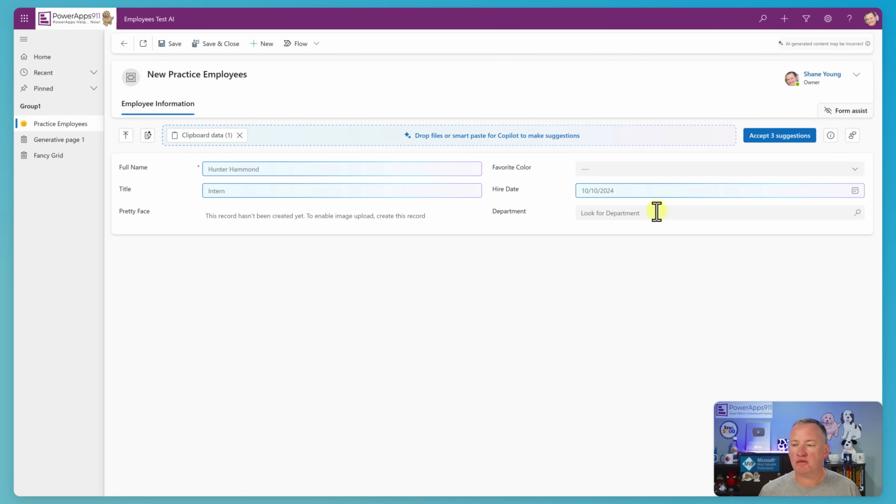Now you also might say, well, Shane, it also didn't get his department. Department's a lookup field, right? If we go up here and say field info, it'll tell you which fields aren't supported. This one's an image field and this one's a lookup, so they weren't even supported to begin with. That's why those wouldn't be covered. Okay, now it can be smarter.